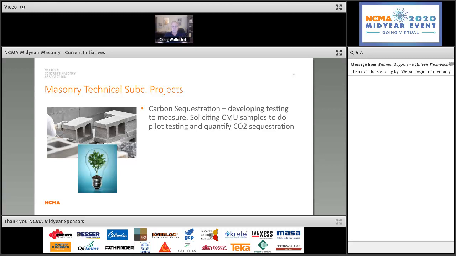And then we have also requested samples from members to do some pilot testing once we get that, to see how consistent it is and what other variables affect it. So this is in the early stages, but some of the initial results are very encouraging and exciting. We look forward to getting more information on that.